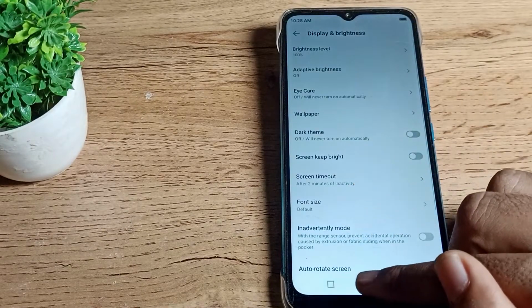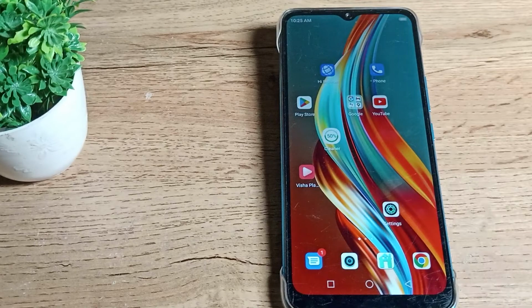So if you take this 2 minutes, then after 2 minutes your phone screen will turn off automatically. So like that guys, you can customize your screen timeout setting according to yourself.